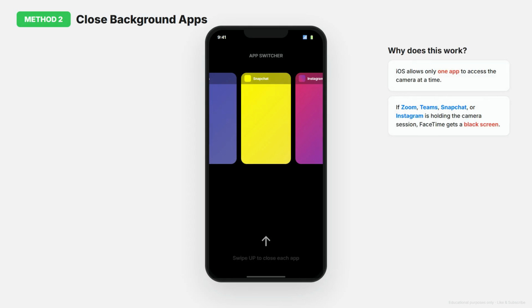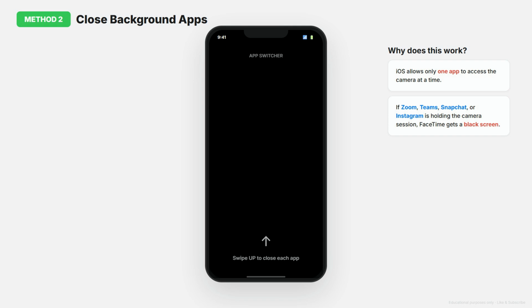Let's continue. Method 2. Close background apps. Swipe up from the bottom of your screen and pause in the middle to open the app switcher. Swipe left and right to see all open apps. Now swipe up on each app card to close it completely. Pay special attention to camera-using apps like Zoom, Teams, Snapchat, and Instagram. iOS only allows one app to use the camera at a time. Then reopen FaceTime and test.